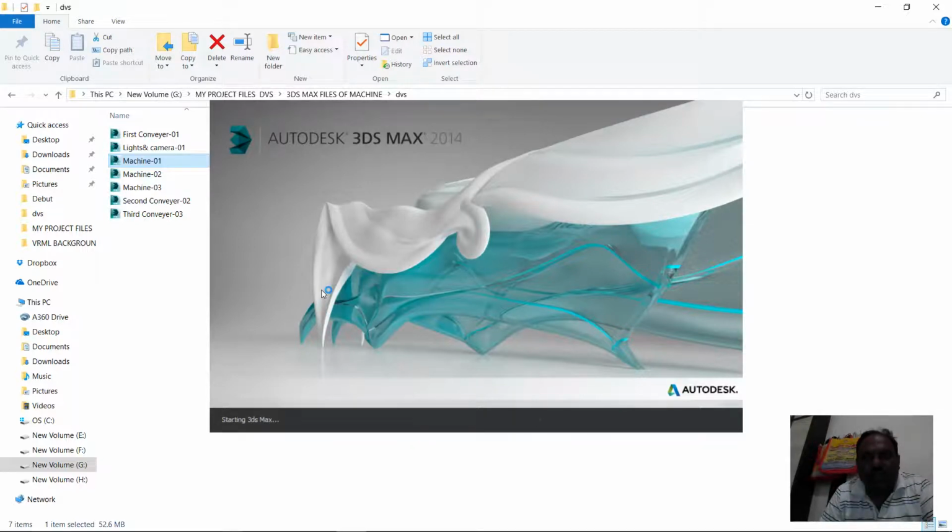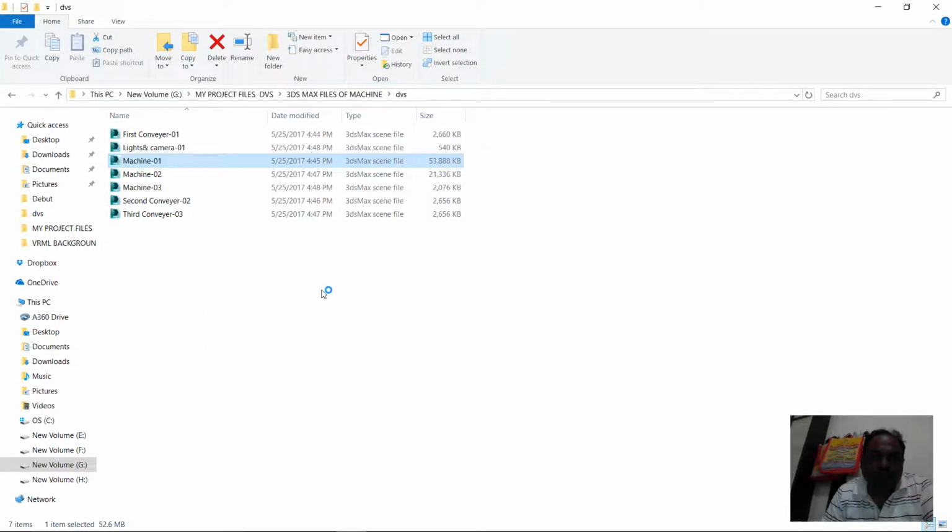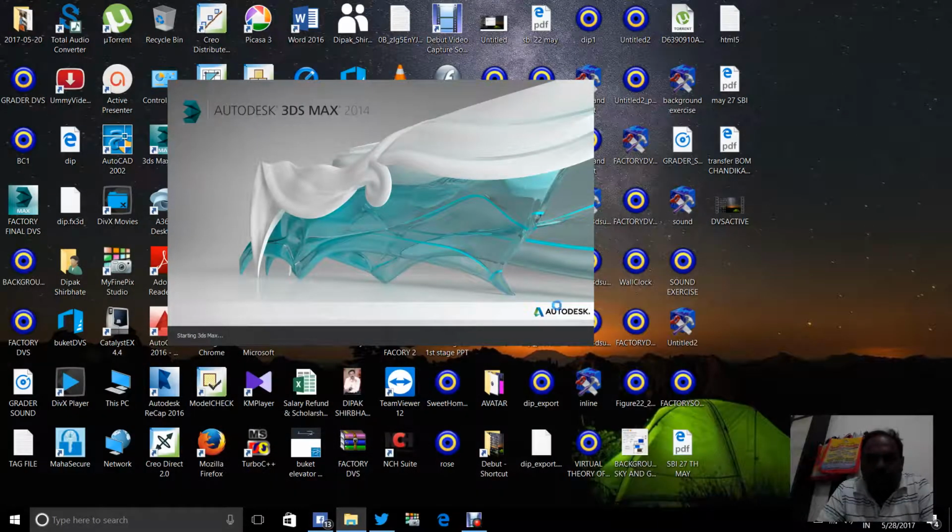the VRML file will get the extension WRL. WRL stands for world. So the VRML files are called VRML worlds, or virtual reality modeling language worlds. That's why they get the extension WRL. Okay, so let us see.